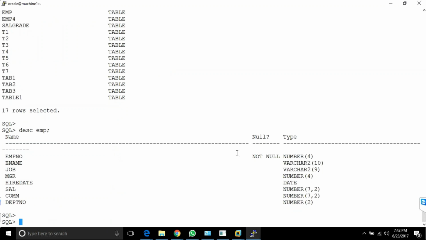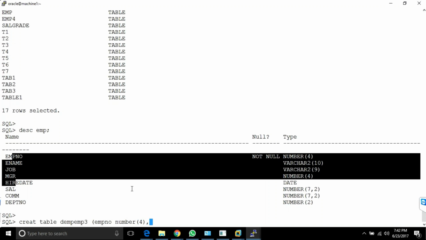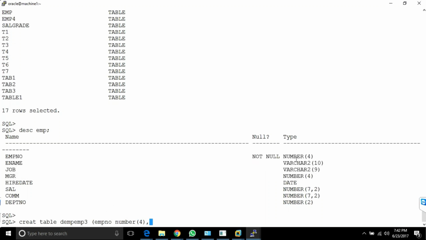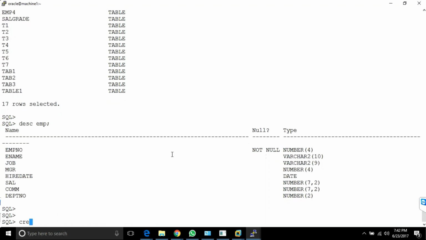You want to create a whole table similar to emp. So there are two ways. Either you do this: create table demo emp3, then bracket open, then empno number, then varchar2 4, and you can specify all columns as similar to emp. That's one way, right? It will take a long time to create a similar table as emp, right? What we can do is use a shortcut.